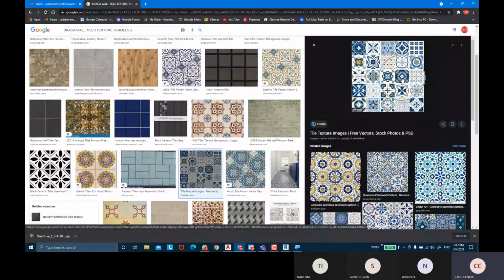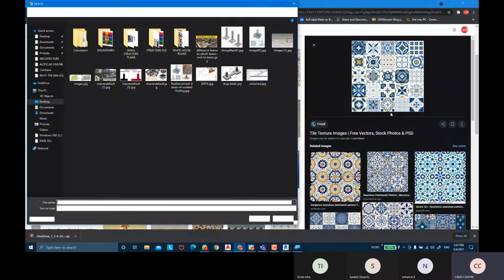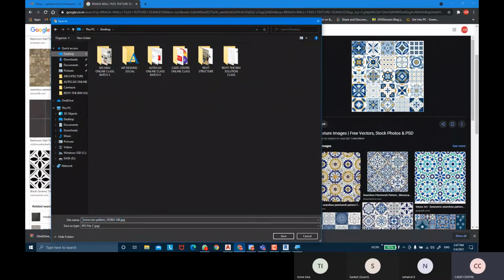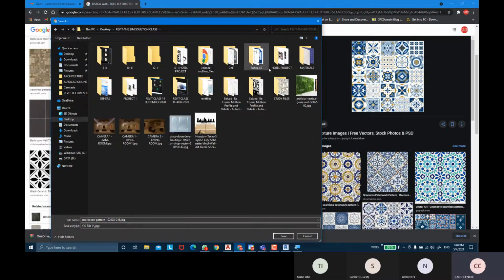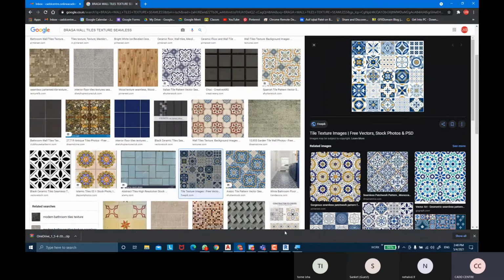Right, so I'm going to save this image. Now always remember, wherever you are saving the image, you save it into a project location, wherever your project file is going to get located. Okay, so I'm going to currently save on my desktop. I've created a folder called PIM solution class. I've already created a folder called materials. So I'm going to save it in the materials folder. Okay, that image is being saved over there.